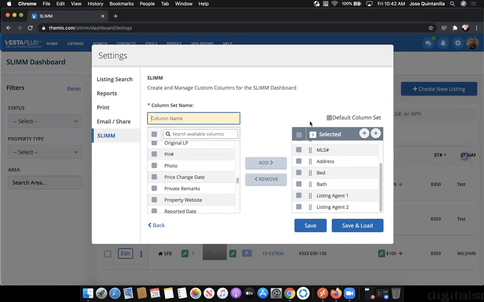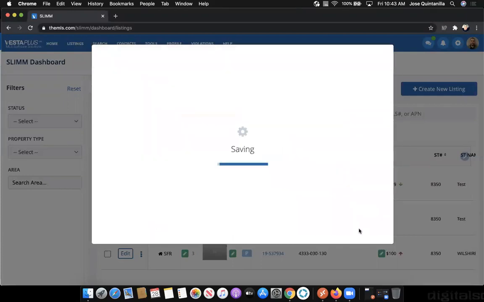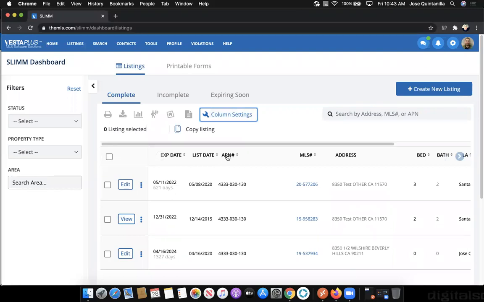Once you have them in the order you want, we're going to name this column setting. So we're going to give it a name. So let's go ahead and I'll just say Coldwell Banker Slim. Okay, and then if I want to make it my default, I can check this box here to the right. That way, every time I come to Slim, these are the column settings that are going to automatically load. So you can make it your default and then just hit save and load at the bottom. That's going to refresh my Slim dashboard. And now I have expiration date first, the list date, APN, MLS number, and so on.